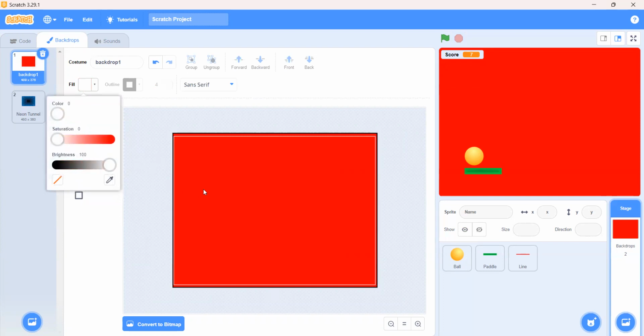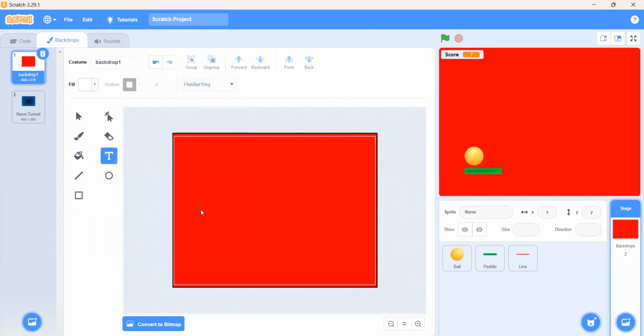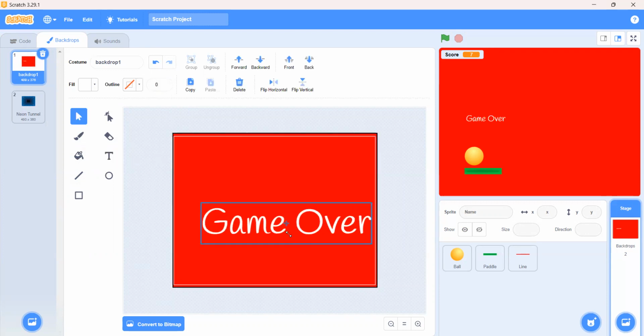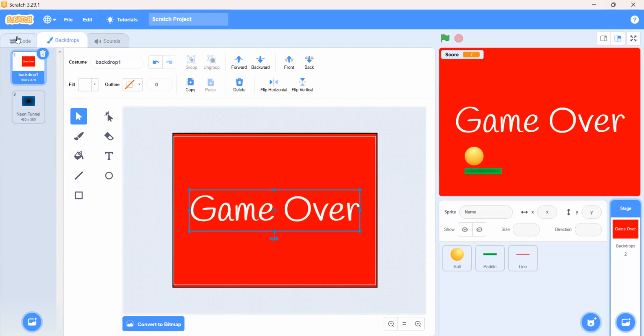The red line doesn't show though. Yes, the red line will not show. Just wait a minute. Game over. We are making a game over backdrop, and we should hide all the things.